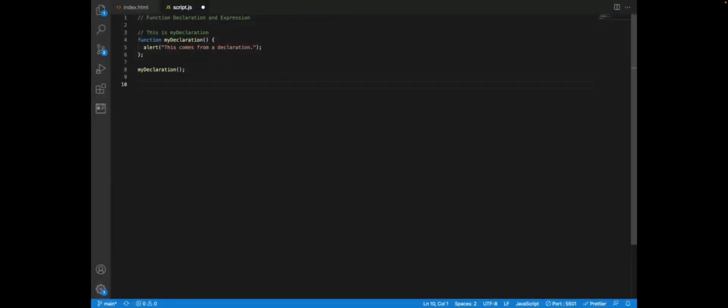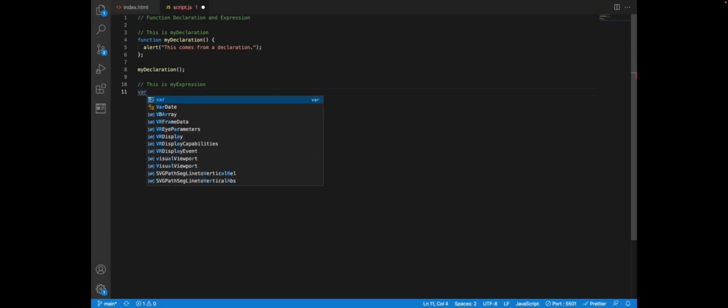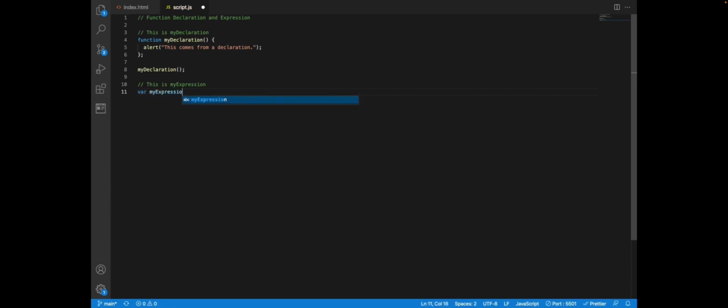Now let's create a function expression. But first, add a comment to identify this as an expression. Remember, a function declaration starts with the keyword function. For a function expression, we create a variable first with an appropriate name and assign it to an anonymous function.